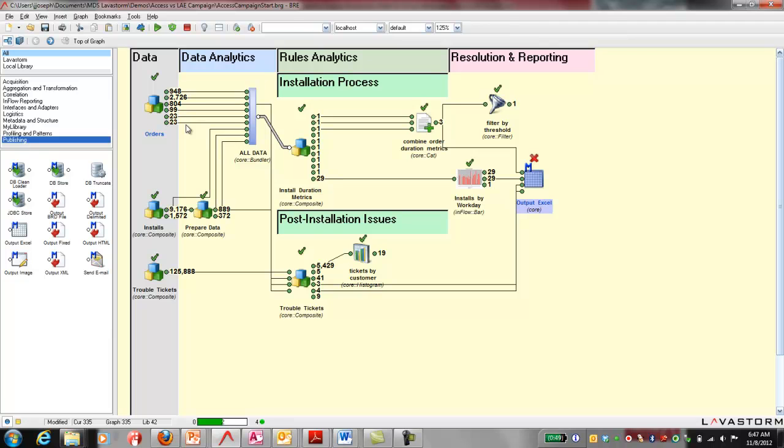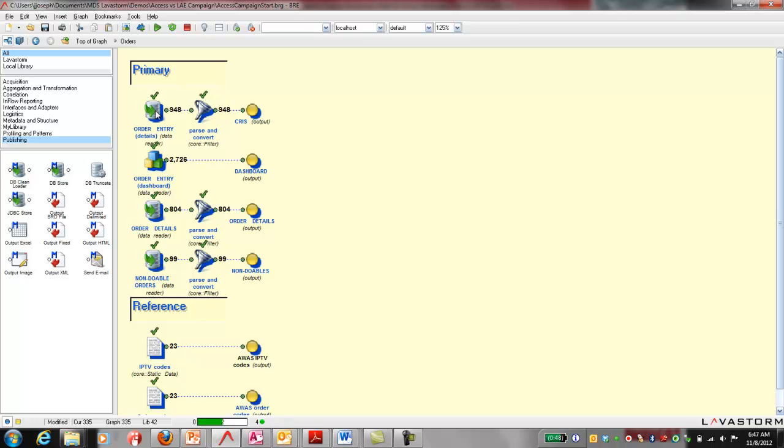So they wanted to design an analytic application that would allow them to investigate and uncover the root cause of those customer service issues. To do so, we're bringing in very diverse data, and that's the first thing we want to point out: the Lavastorm Analytics Engine allows you to bring in basically any type of structured data. Here we have orders coming in from 4 different databases and enterprise systems, extracts from enterprise systems, as well as some reference data.